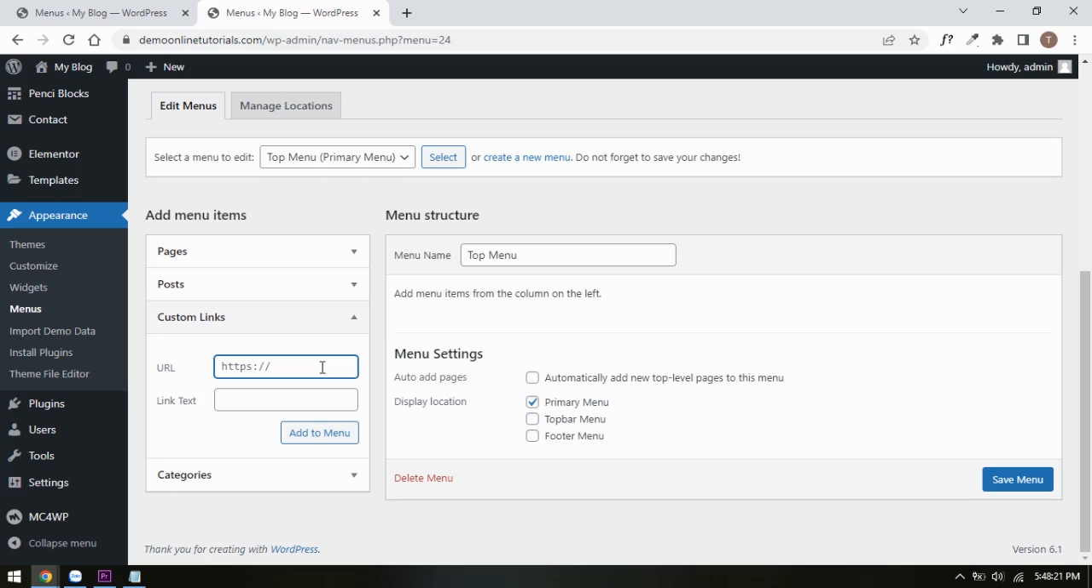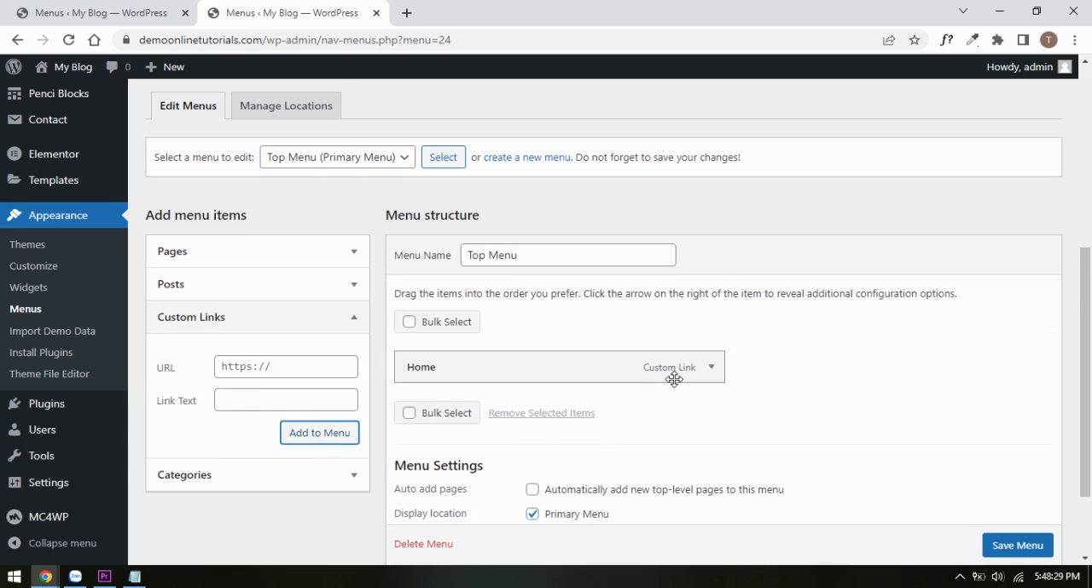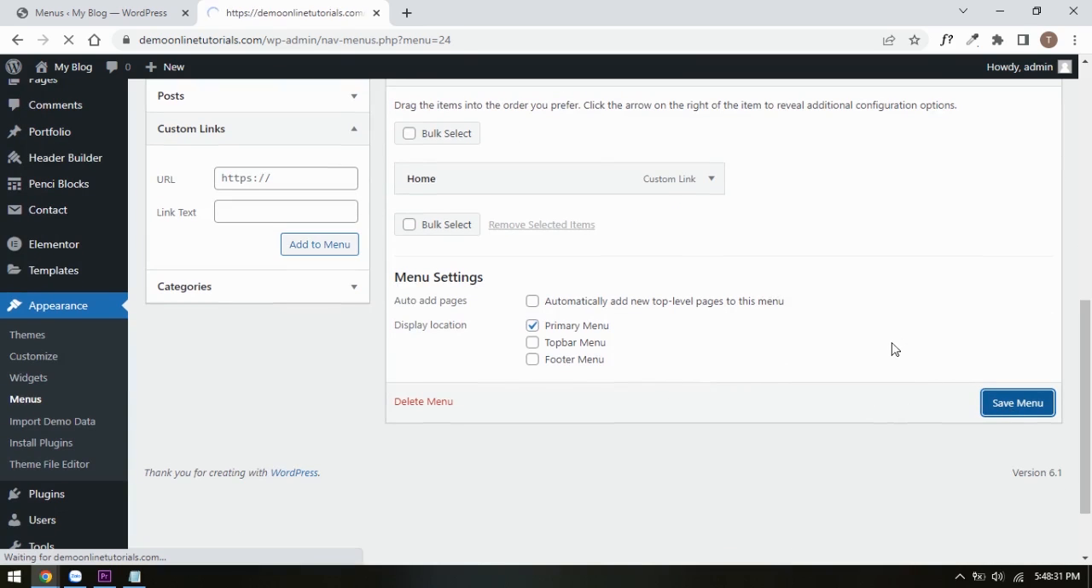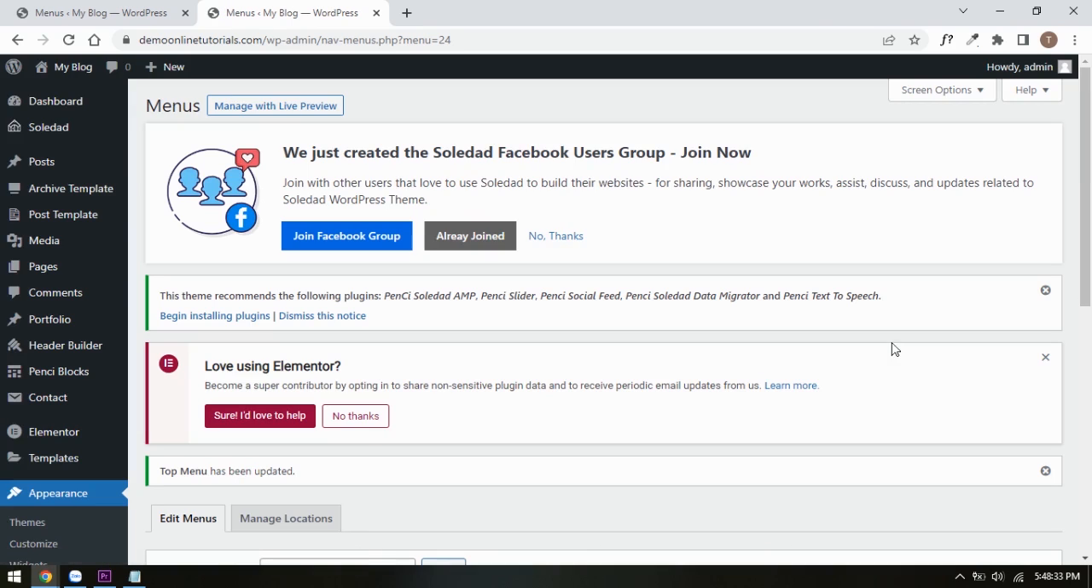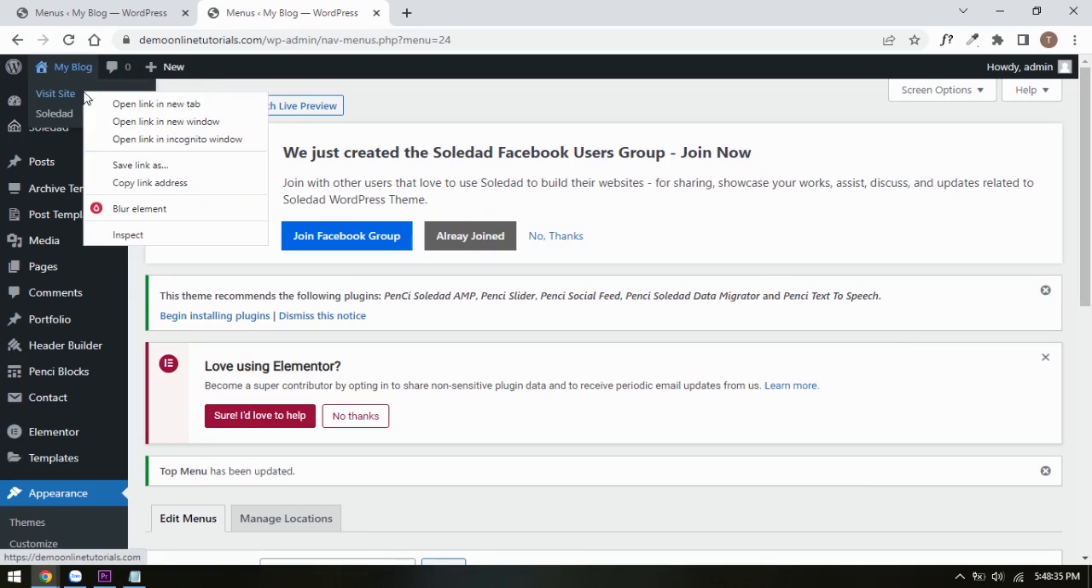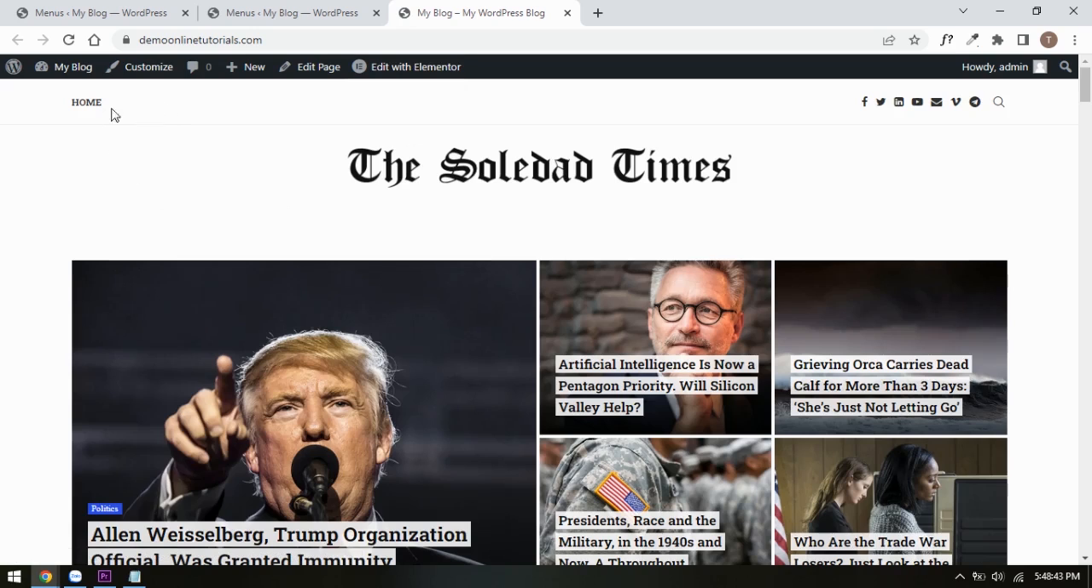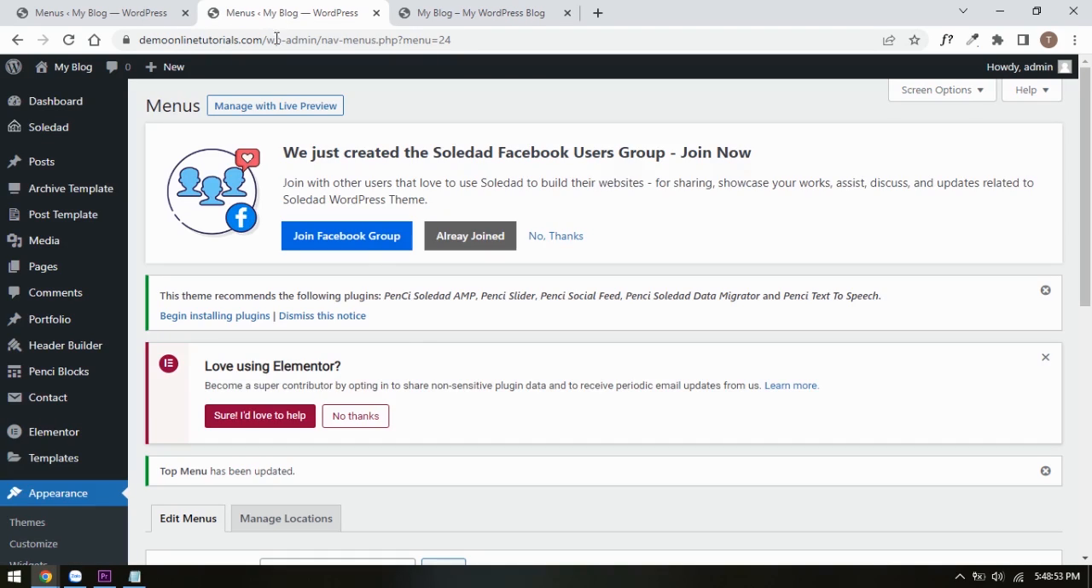The URL, I just put it at blank. First is home. Okay, and now we click on save menu, and if we check on the home page again, you can see now we have a new menu, which the only item here is home. Alright, so we switch back to the menu.